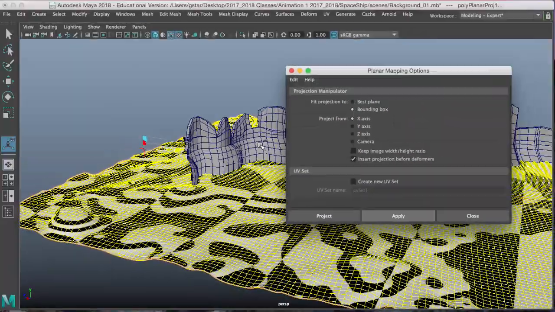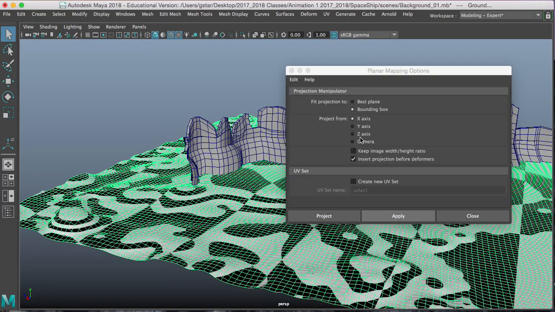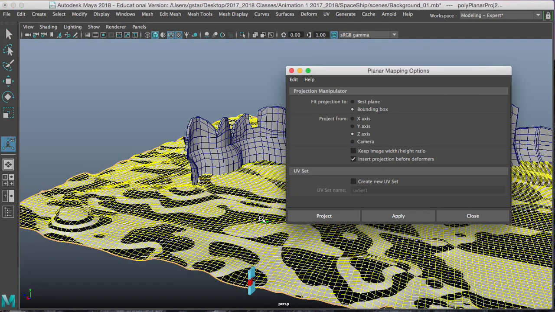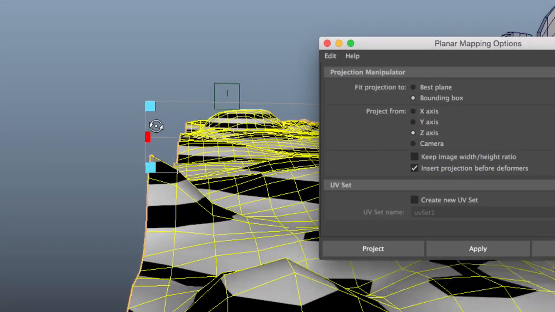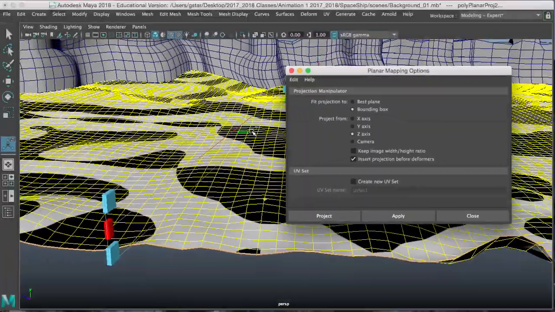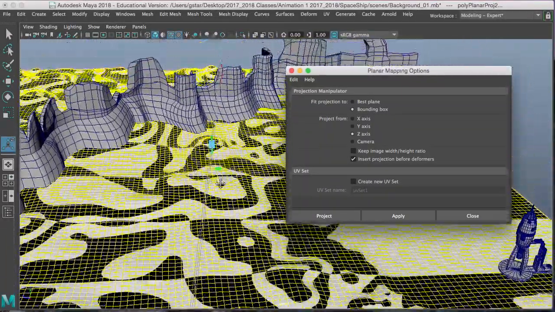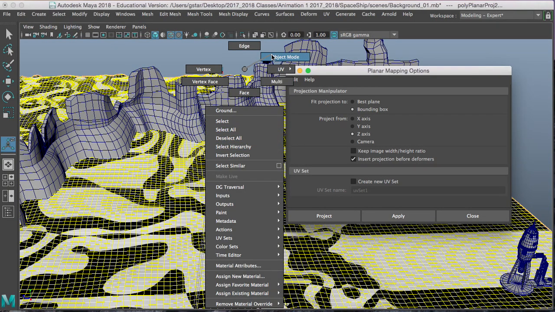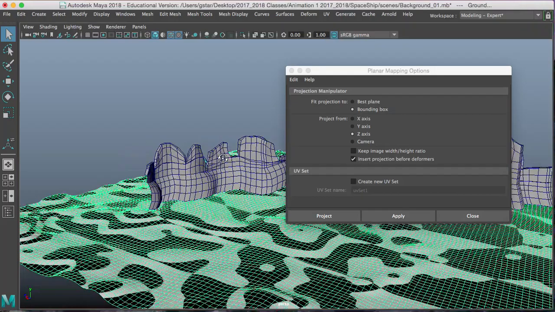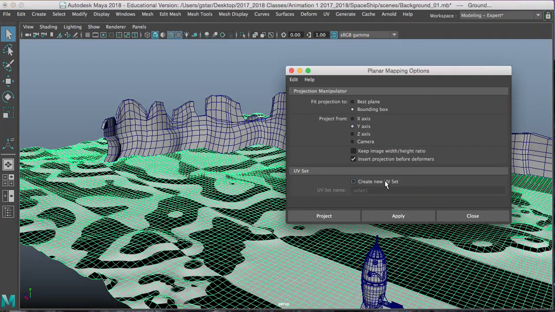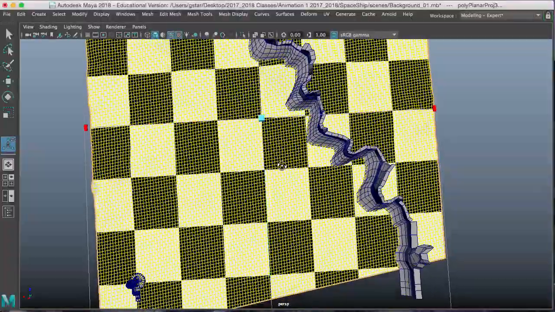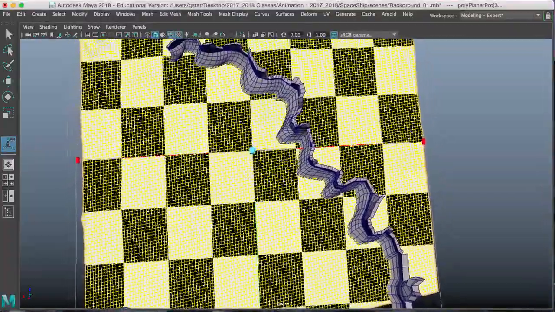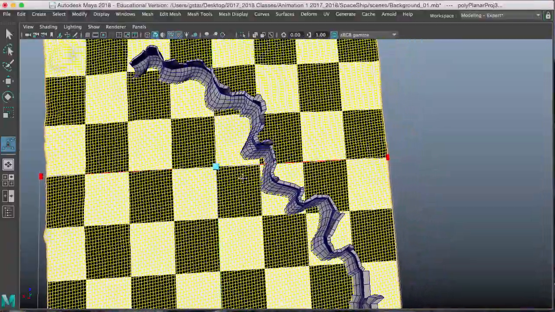Okay, and if I clicked on the geometry and clicked on the z-axis and clicked apply, it's going to do the same exact thing. It's going to take that same border and wrap it around the z-axis. But again, what we're trying to accomplish is getting a perfectly square checker pattern on this polygon plane. So we're going to use the y-axis and click project. When I click project, it closes that. Okay, nice. So that looks more like a square pattern to me than projecting in the z or the x-axis.